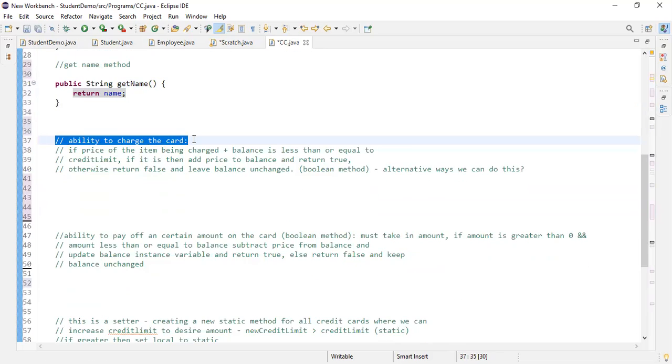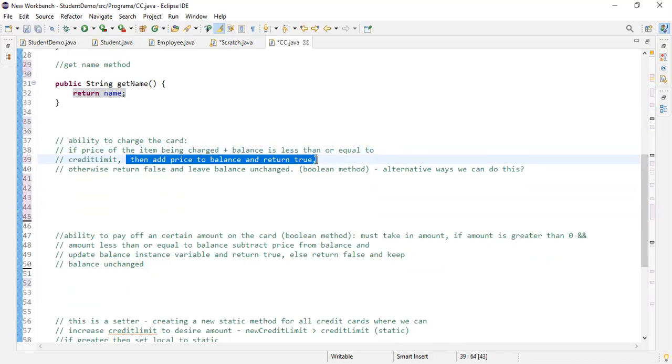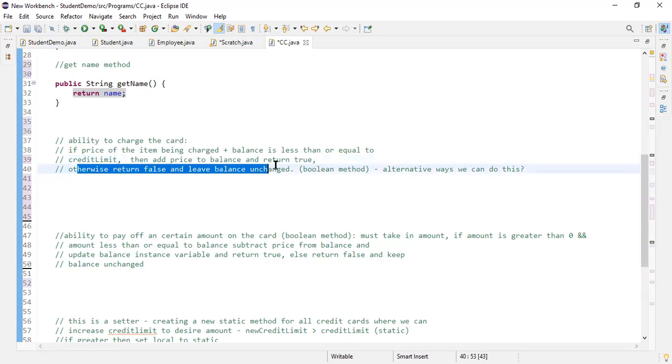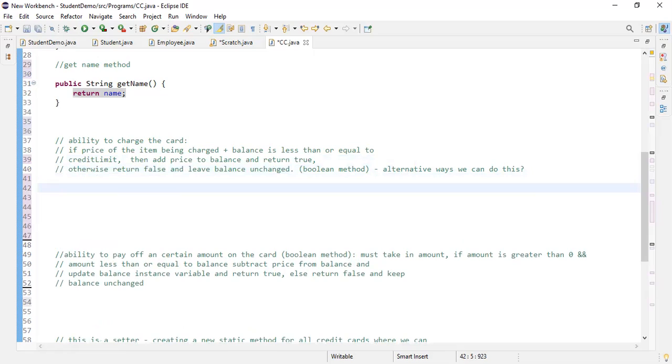So now we want to implement the ability to charge a card. If the price of the item being charged plus the balance is less than or equal to the credit limit, then add price to balance and return true. Otherwise, return false and leave balance unchanged. So there are two ways to do this. I'm going to describe way one.